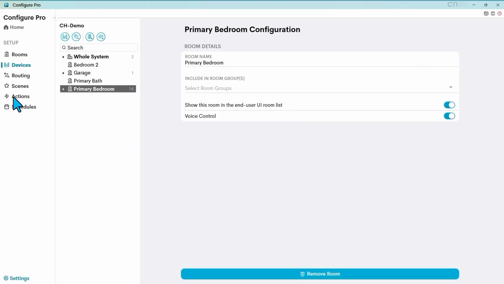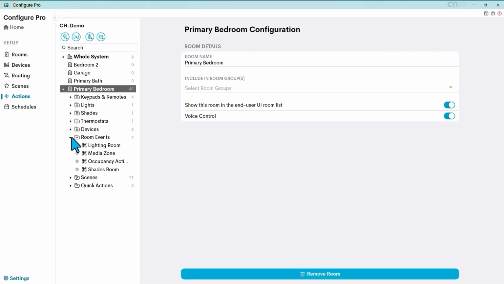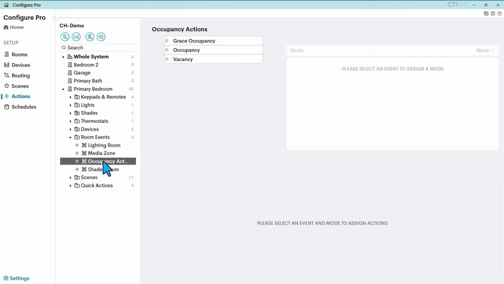Select Actions, then Primary Bedroom, and expand it. Select Room Events and expand it. Select Occupancy Actions. Here we see Grace Occupancy, Occupancy, and Vacancy that we can use as triggers. We will use Grace Occupancy by selecting it.